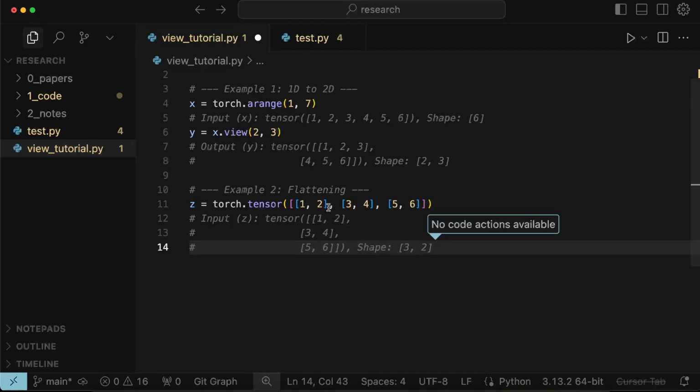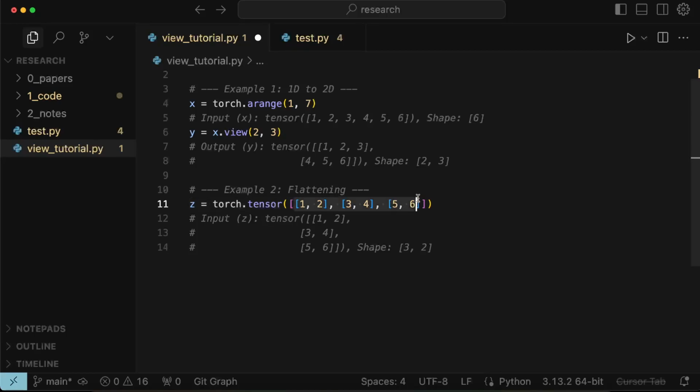Let's say we want to flatten, which means that instead of having all of these inner elements, we want to make it look like this, where it's just an array of numbers. So we want to remove this innermost dimension. We want to remove these brackets that are inside. How would you do that?